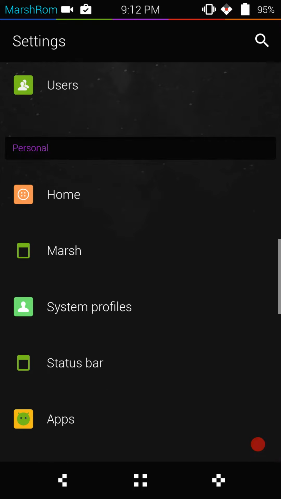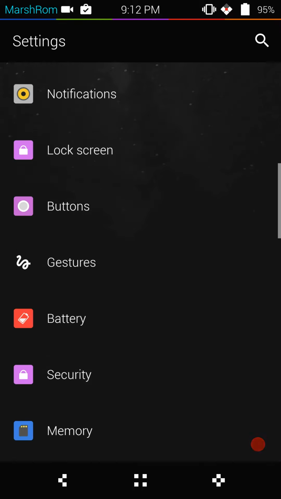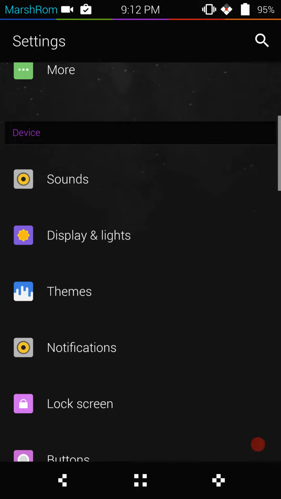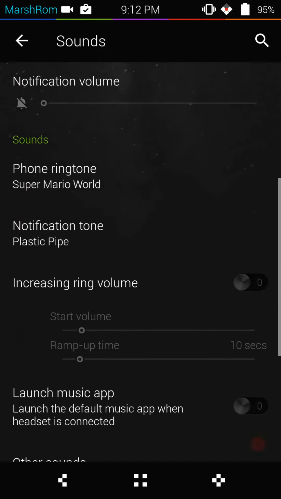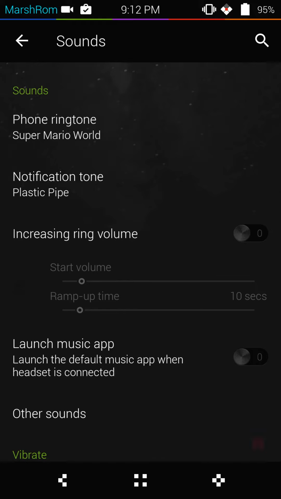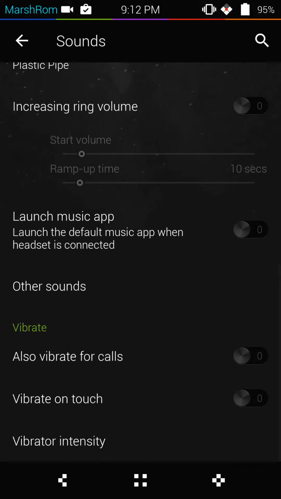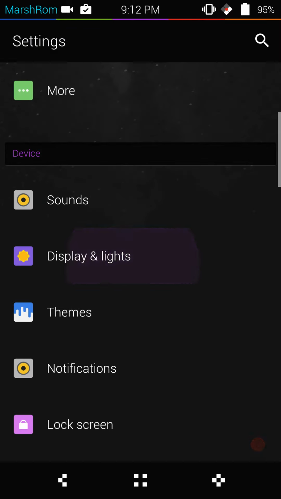That's pretty much it for the custom settings. So what I'm going to do is go up to sounds. We'll go through that real quick. It's all standard. Standard CM. Nothing more, nothing less. We'll go to display.